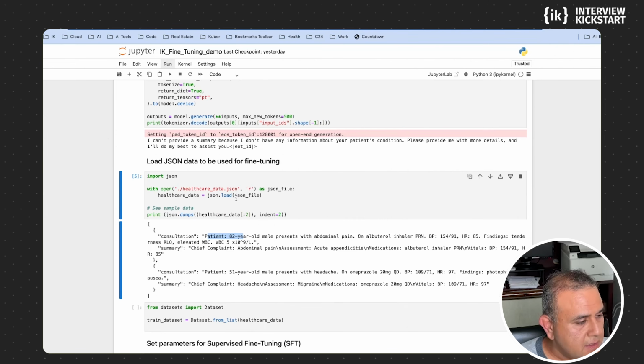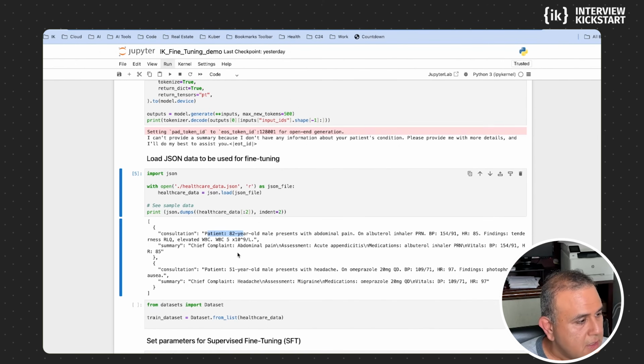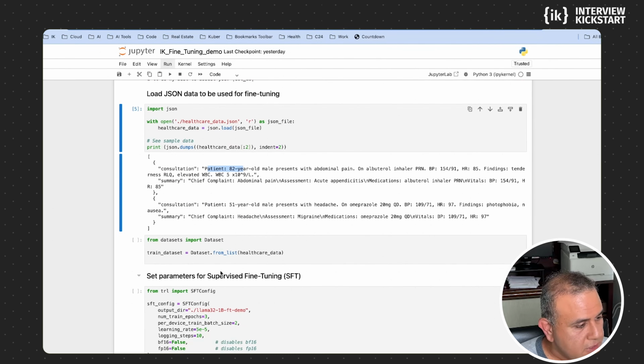So I have a file here. Maybe there's about 100 or so of these examples. What you see here is maybe just a couple of examples to give you a taste of what this data looks like.